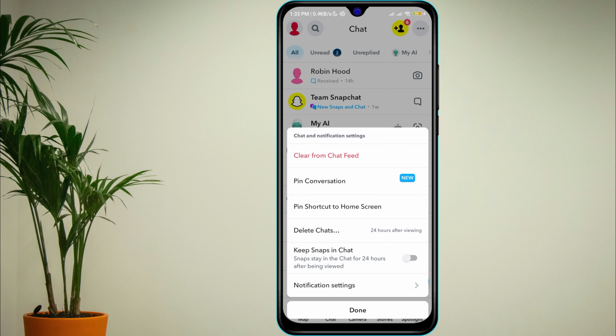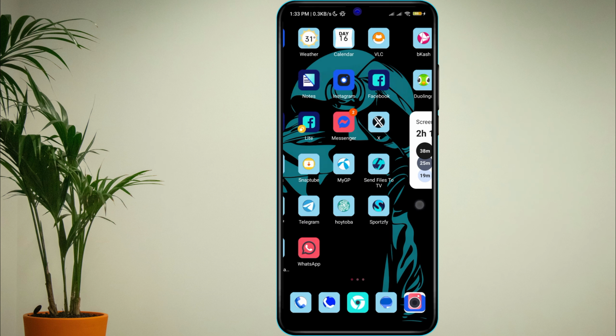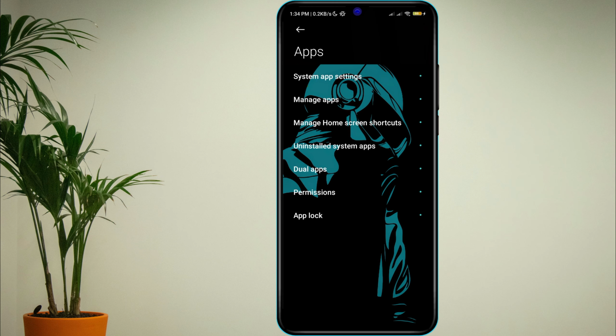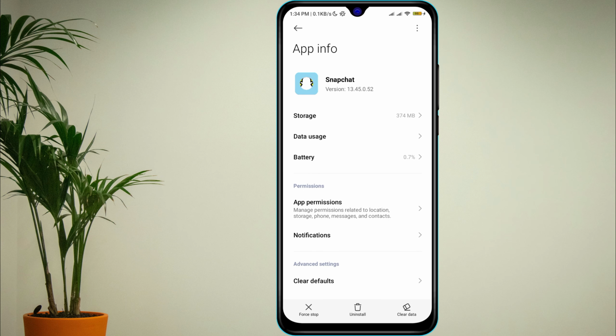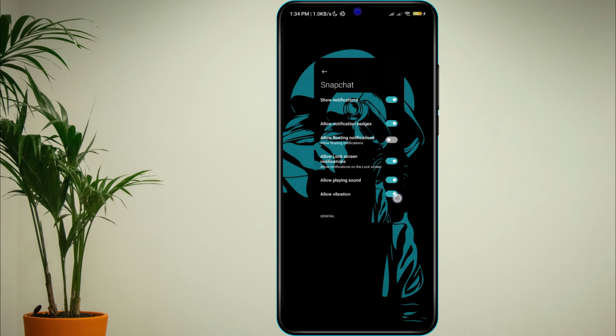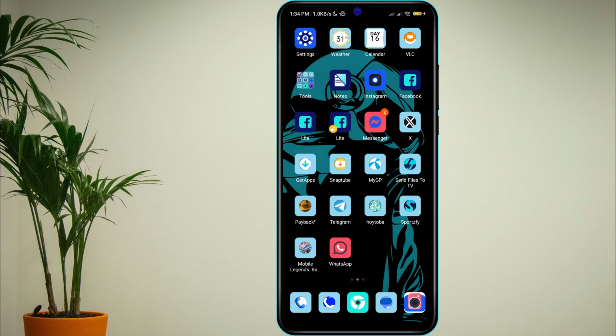This removes the chat from your main chat feed, but it doesn't delete the messages on the other person's device. If you just want to hide message previews or notifications without deleting the chat, go to your phone settings, then to Apps, Manage Apps, Snapchat, Notifications, and disable message previews or mute notifications. This way, messages won't pop up on your screen or notification bar, keeping them more private.